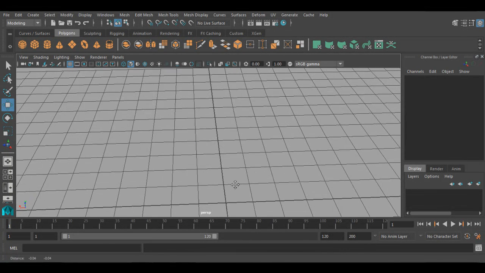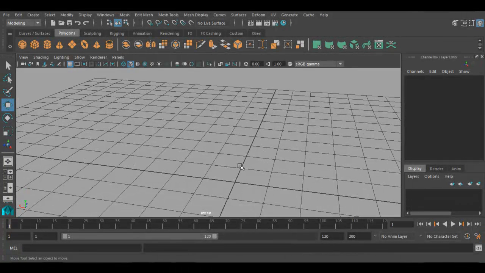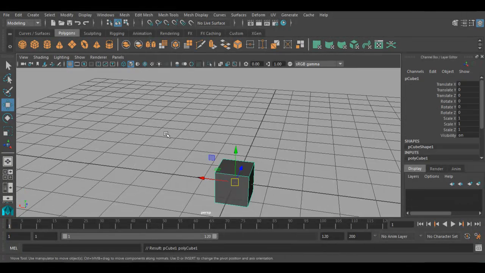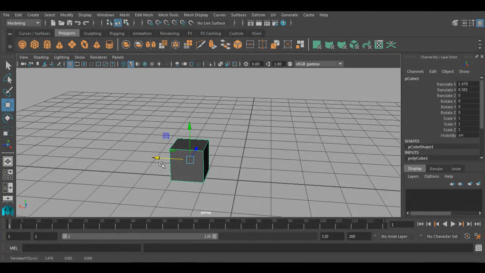Next tool which we would like to see is bridge. Bridge is a tool which is used to connect two or more than two faces of a single polygon object. Okay, so how to do that? Let us see.